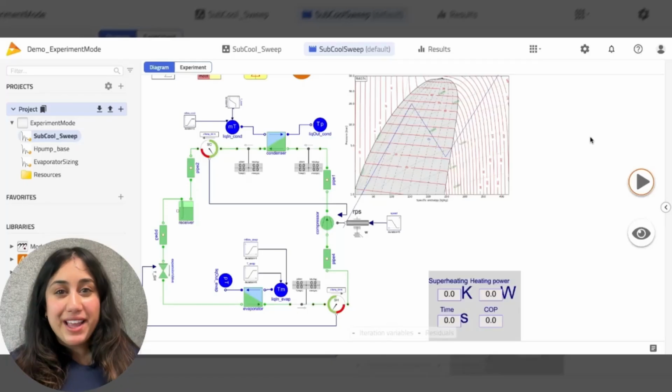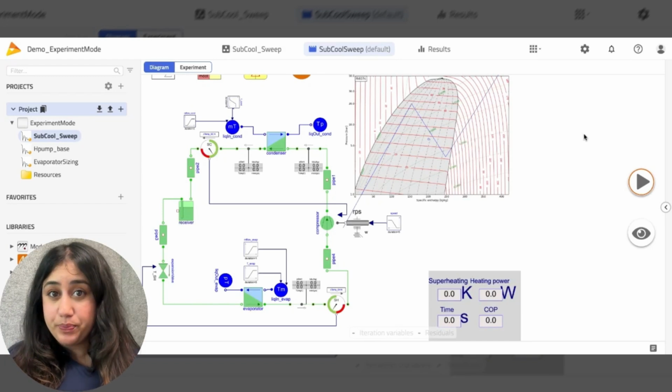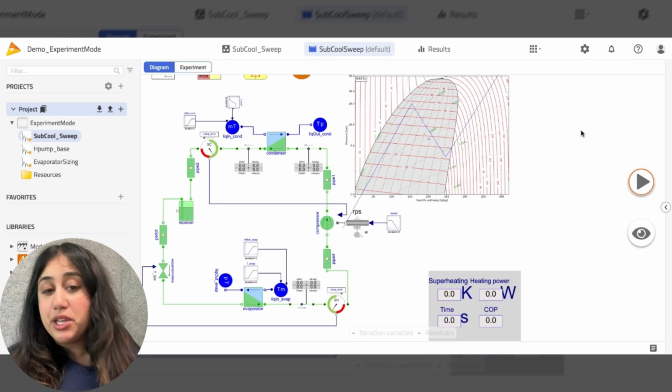Hi everyone, my name is Swati, and today I'll be showing you how to set up experiments in Modelon Impact through Experiment Setup. For today's demo, I'll be using a heat pump system model.